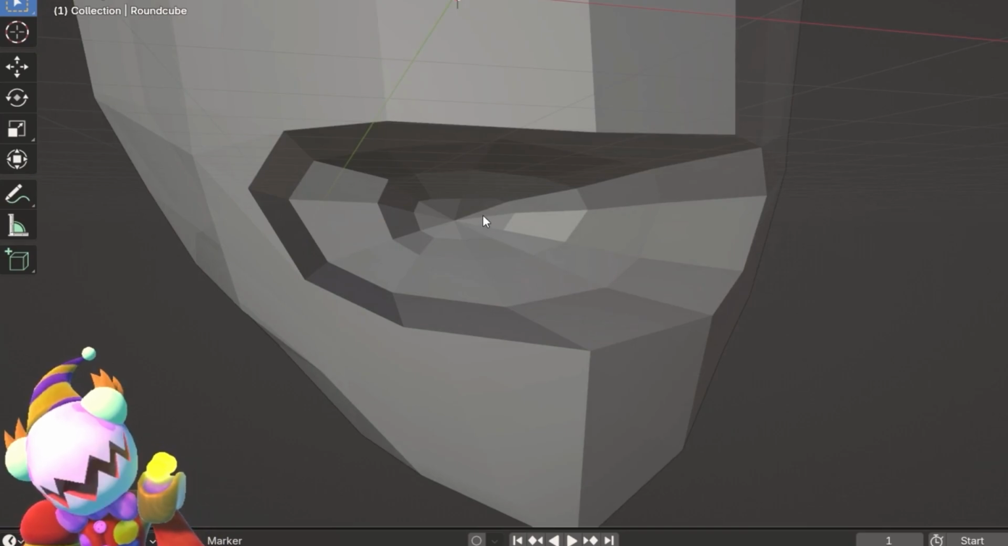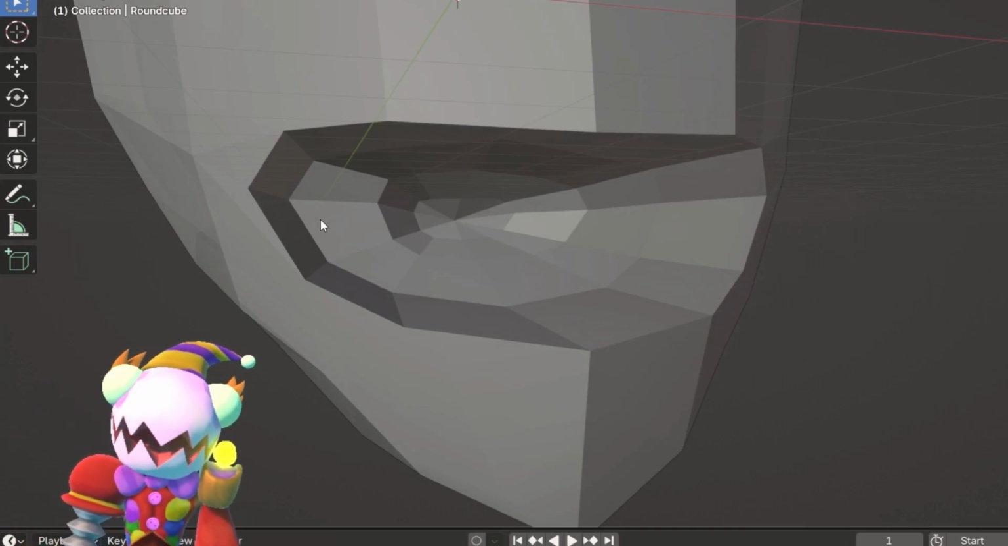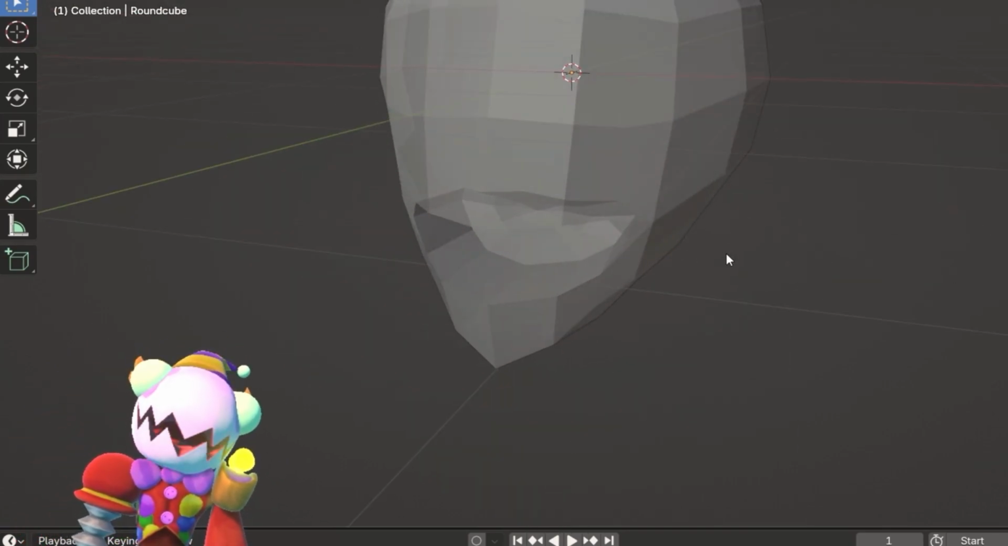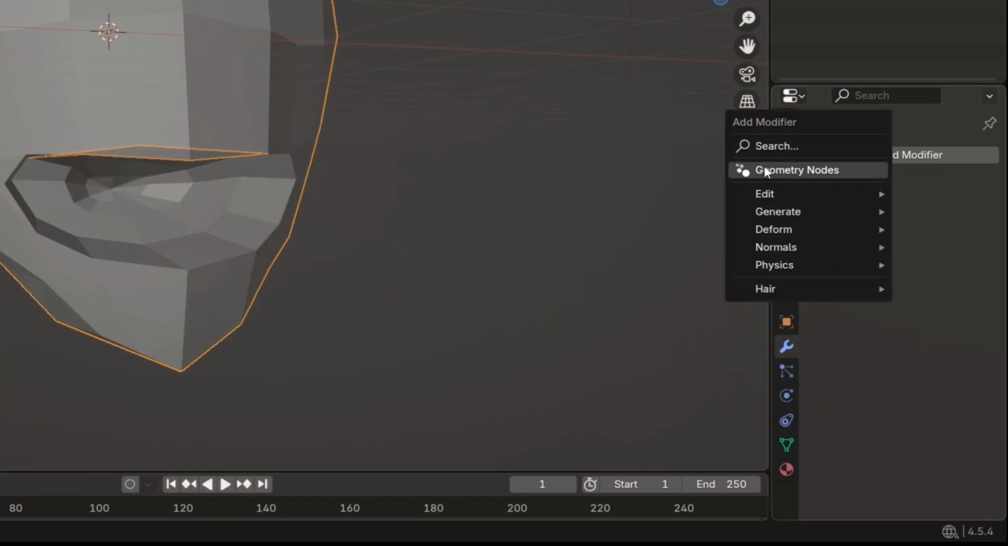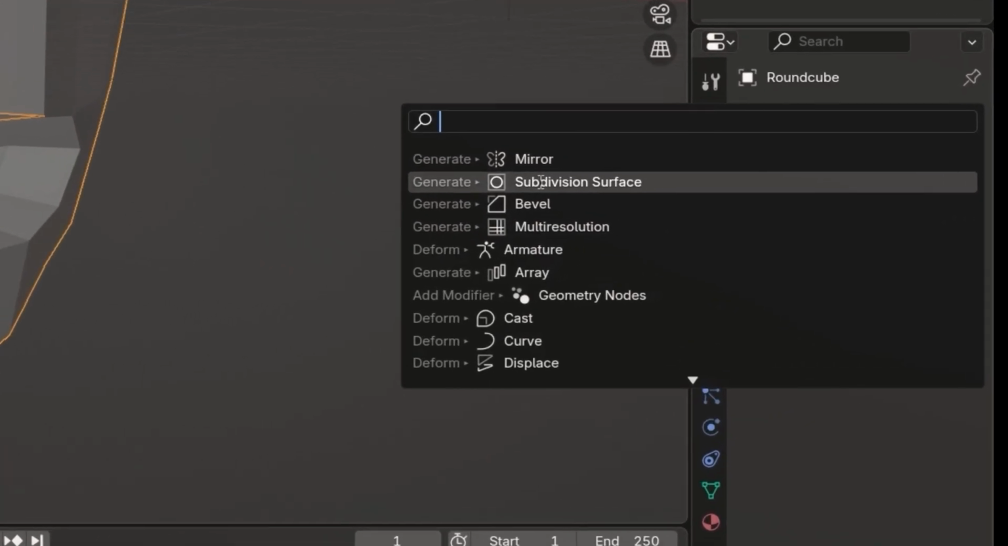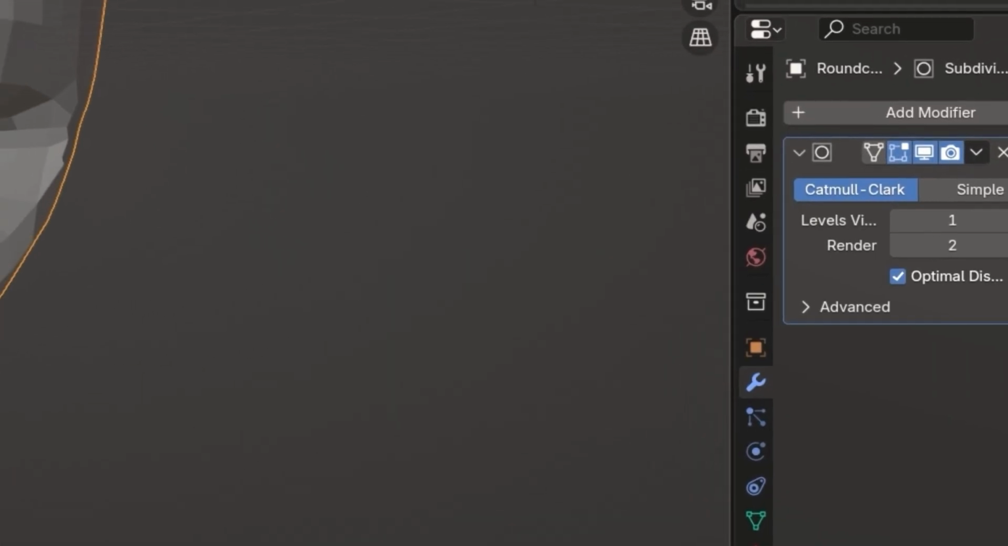Now if you want to adjust it for expressions, so first, let's subdivide this little sucker. So we go here, and we do a subdivision surface.